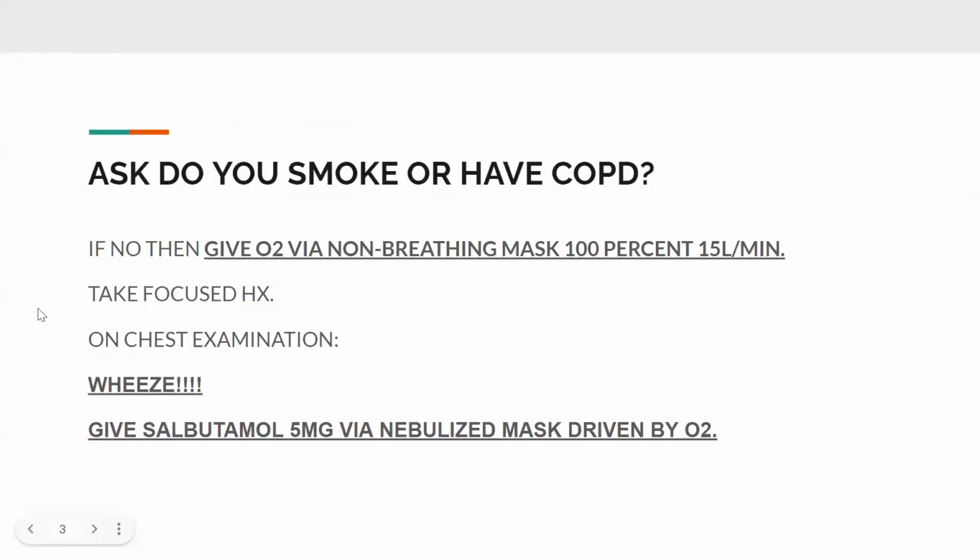You will ask the patient, do you smoke or do you have COPD? And in case the patient says no, then what will you do? You will take out a non-rebreather mask and you will give oxygen at 100%, 15 liters per minute. If you're not familiar with how a non-rebreather mask looks like, you can see my previous video.